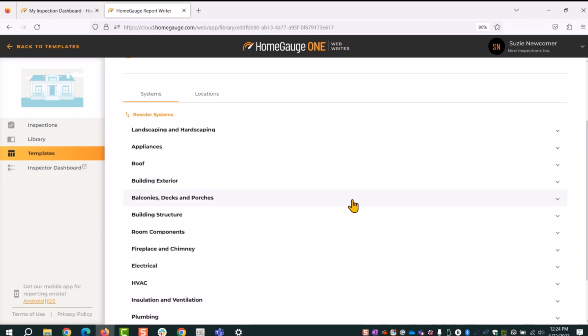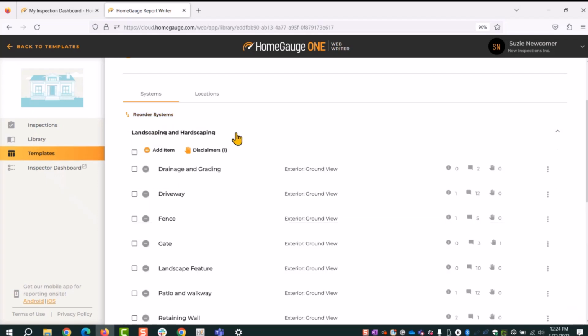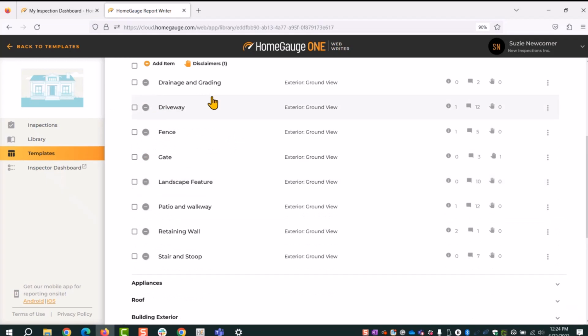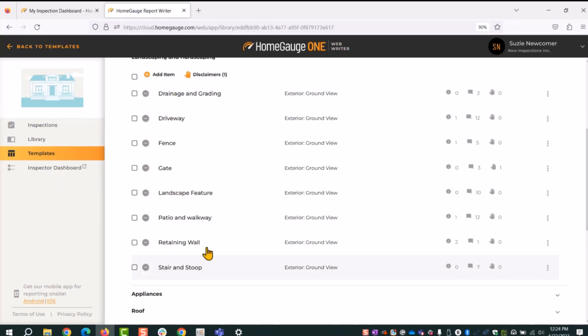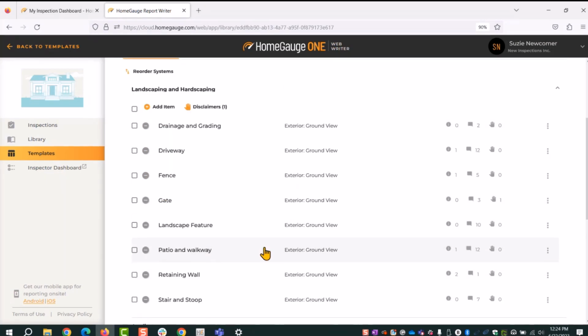So the next thing that I'll show you is when we go into each system, you'll have all your different inspection items here. Suzie? Sorry, when are we going to be able to add and rename systems? I don't know the answer to adding and renaming systems. I don't know the answer to that one. I can write it down and I can get back to you by email or something like that.